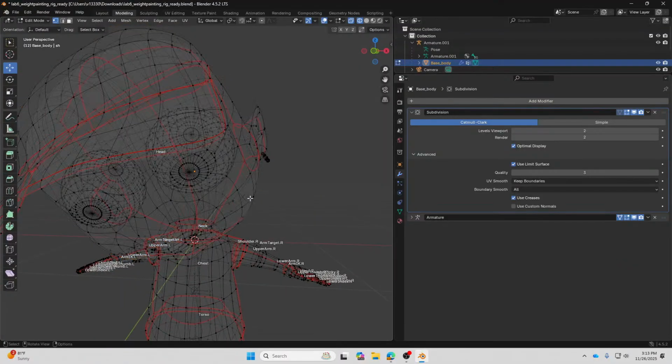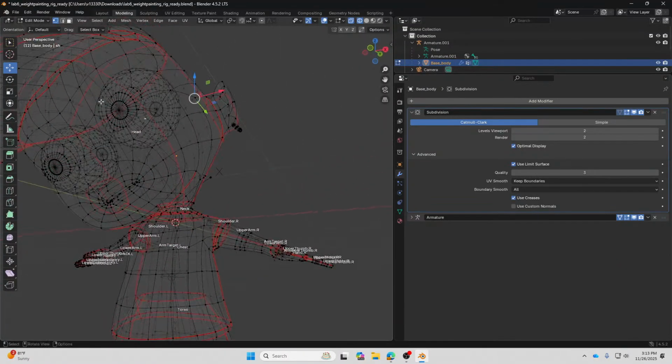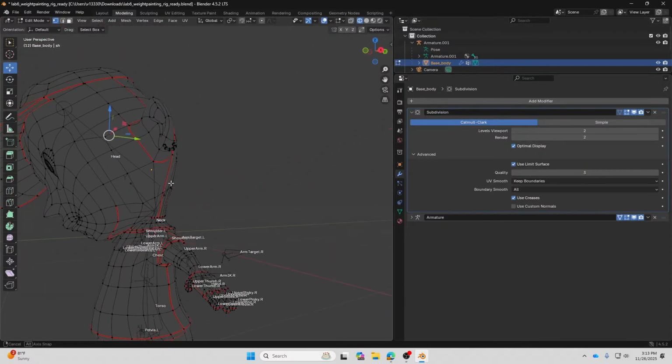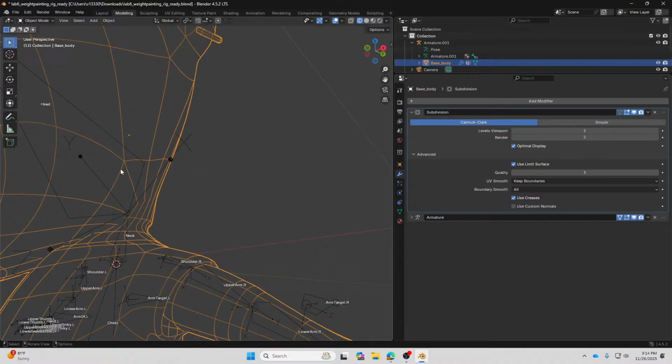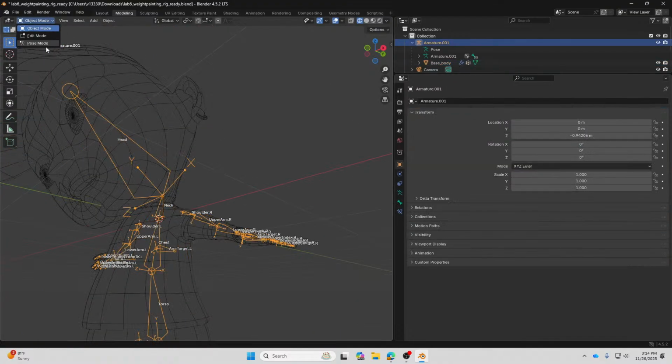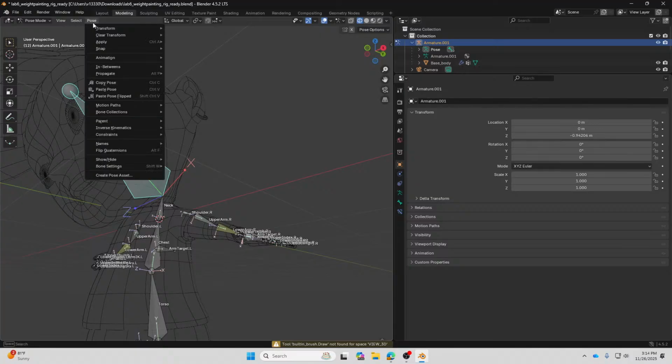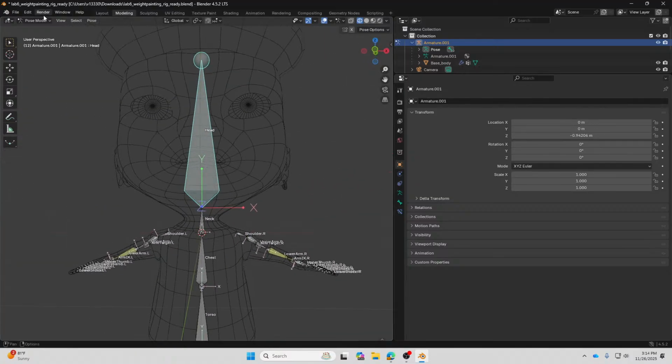Okay, so now it's gonna be a little bit difficult to see. So the neck is just this area underneath the head over here. Okay, so we're gonna select them, and I'm going to go back to pose mode and clear transform, so that I can see the neck easier.